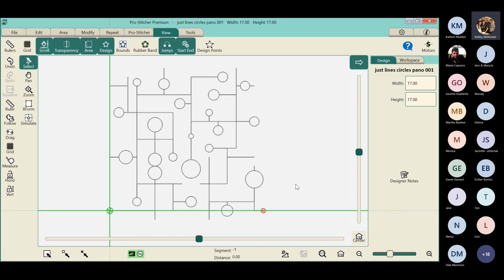Everyone should have also, when they signed up for this, been given a document they could print off. That's what I'm going to be teaching by. It's called Navigating the ProStitcher Tablet. If for some reason you didn't print it or you didn't get it, you can email me after this and I will email you that document.